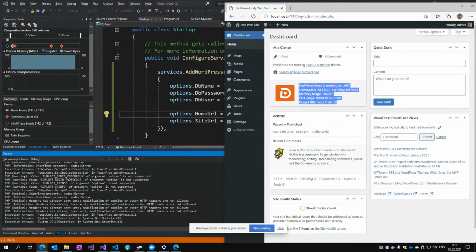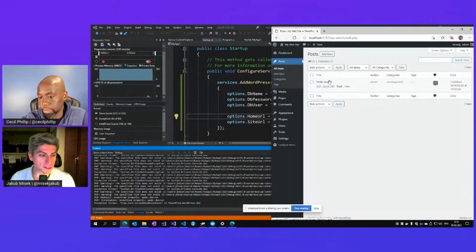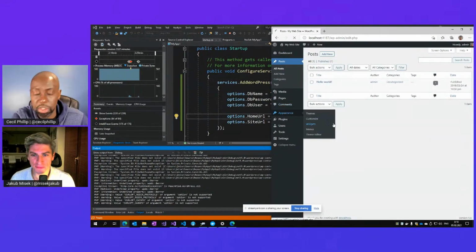We added this small box in here so you are aware of using .NET Framework 5.01, using some memory and so on. Nice, but it looks the same. That's actually the point.